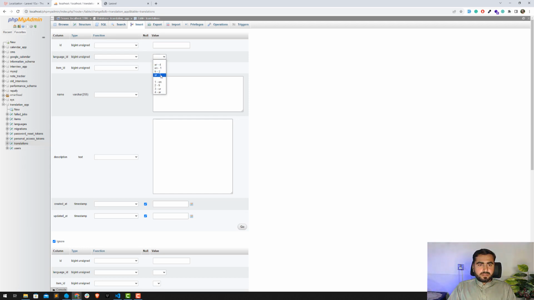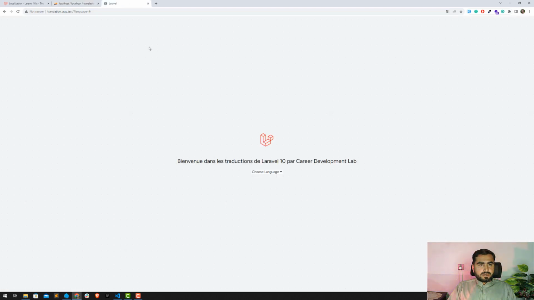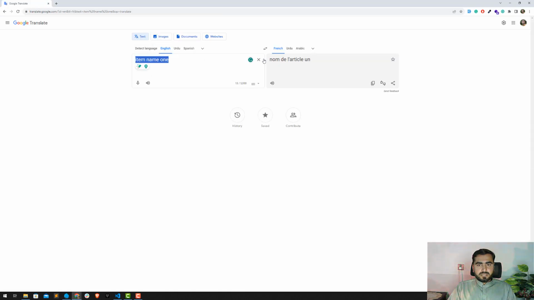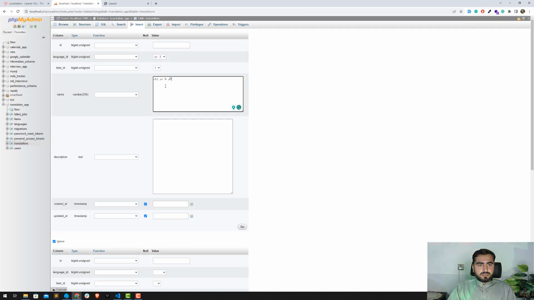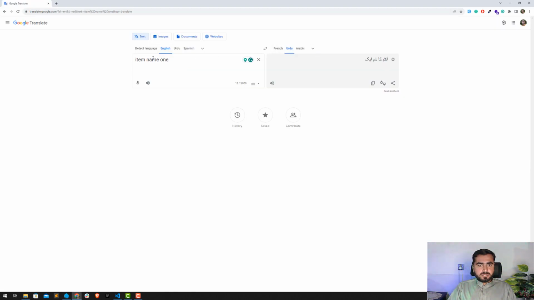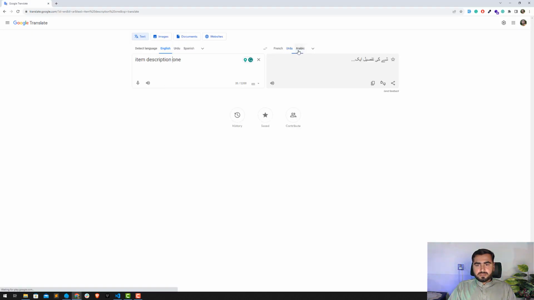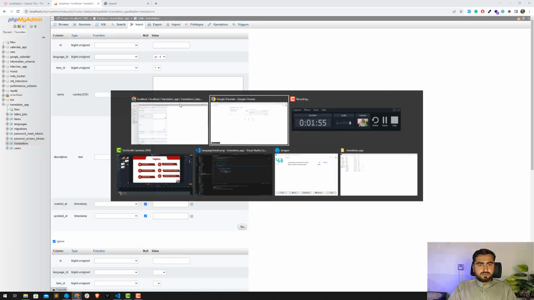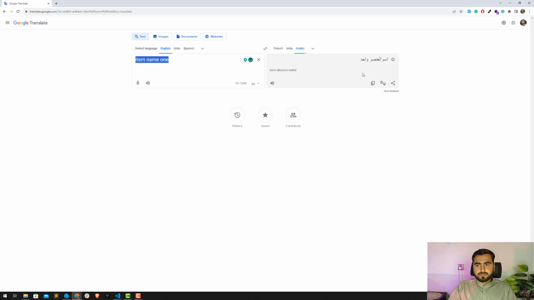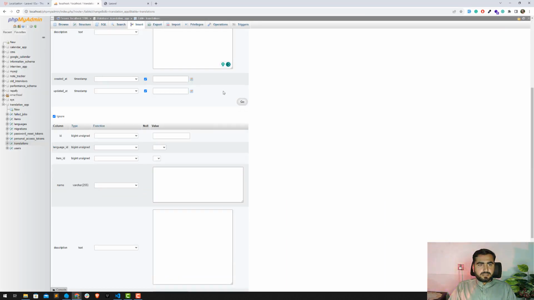Now I'm going to save for Arabic. Let me choose first Urdu, and then I will do this for Arabic. So item, oops, not this one. Item name one in Urdu. This one also, item description. Okay, just click on Go, then store this for Arabic. Just find the Arabic item, and then let me do this with the Arabic description one, and this would be the name one. Let's paste this and click on Go.